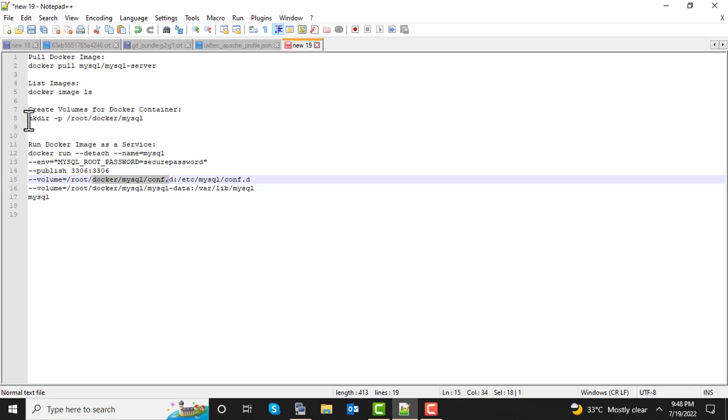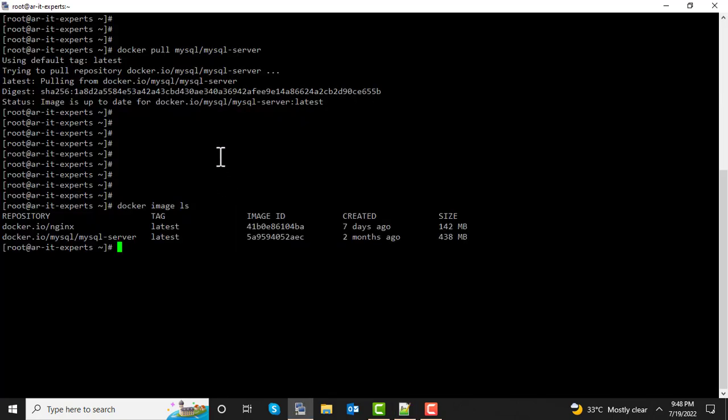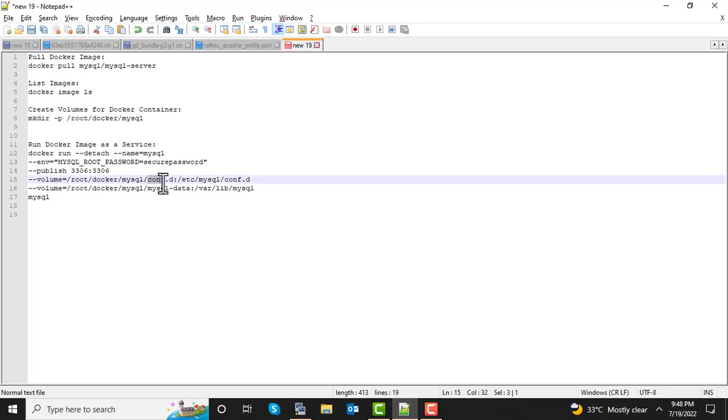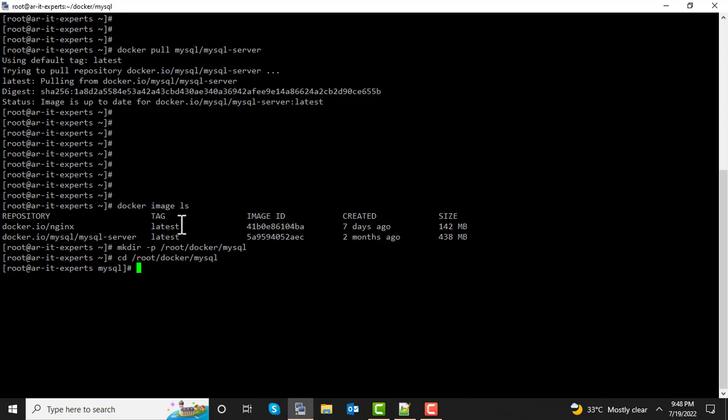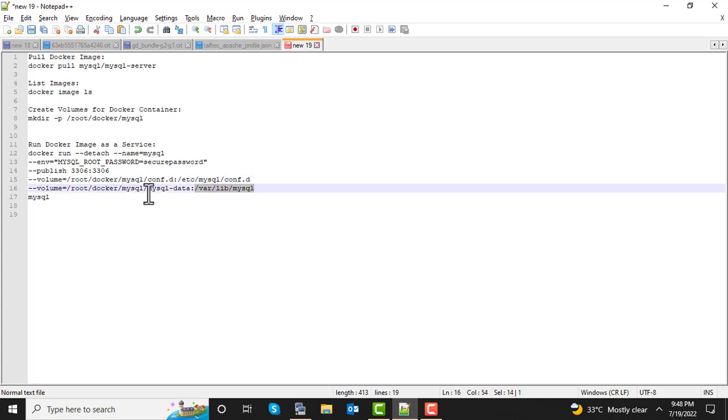First of all, create the parent directory. In this directory, your Docker container will write the MySQL database files. Go to this directory and now create a conf.d directory for the configurations of MySQL. Now create mysql-data. All the files of the MySQL database that are normally placed in /var/lib/mysql will be placed in the mysql-data directory.